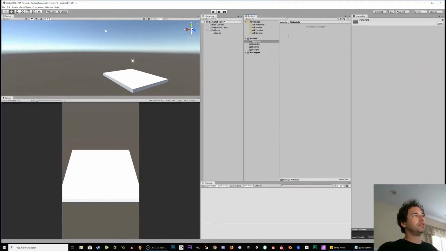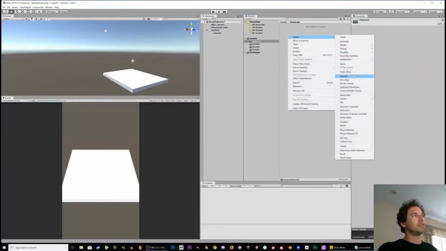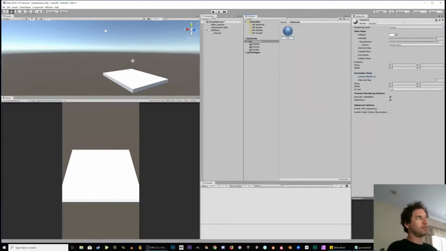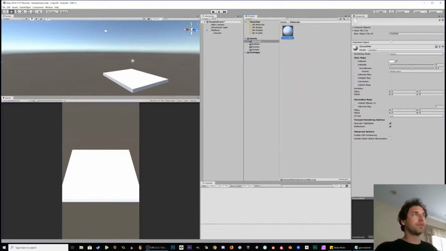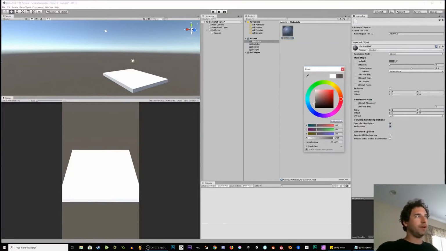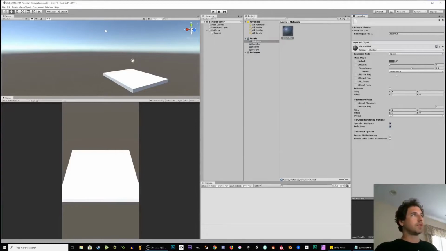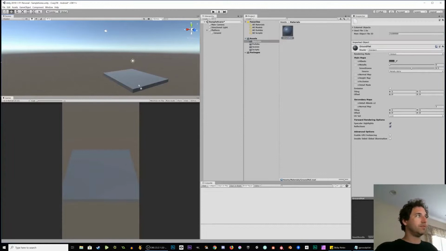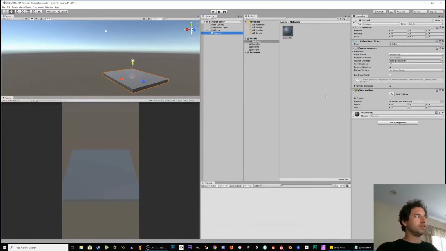Now, in the materials section, right click, create, go to material. We're going to call this ground mat. That's just going to be our naming convention, just use mat at the end of everything. So go with our standard shader, change our albedo to a dark gray, and just leave the default metallic and smoothness settings the way they are. Drag and drop ground mat onto the platform ground. And now you can see this material is applied.